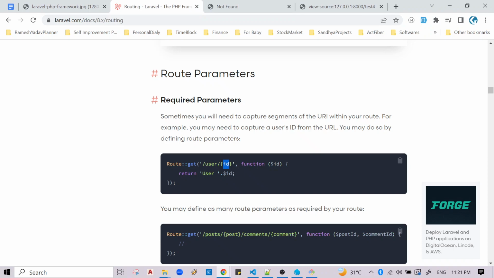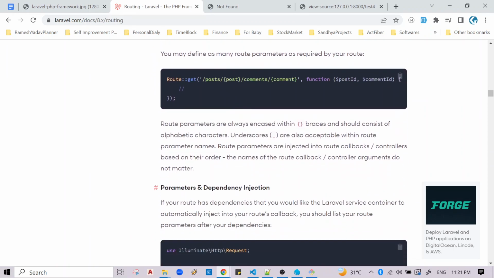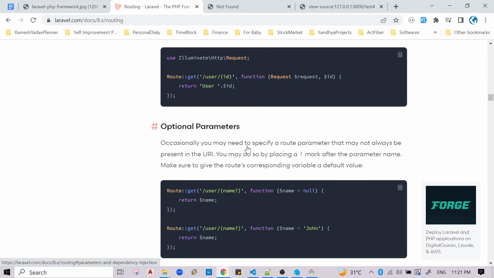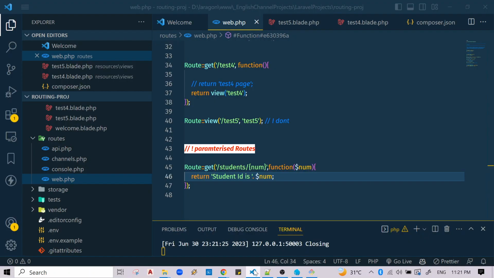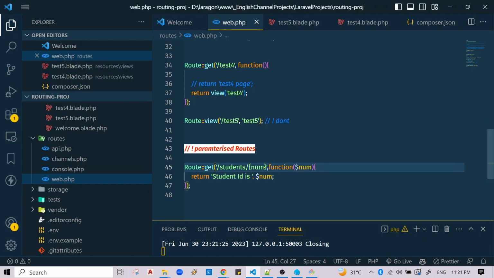But here, see, if I don't pass this, then an error will happen. See, it says not found. So in some scenarios, we may pass, we may not pass. It is not compulsory that I need to pass ID. Then there is a thing called optional parameters. See, I'll show you. When you add this question mark, it becomes an optional parameter. If you add it, it will come. If you don't add it, it will not come. So for that you need to add it like this.